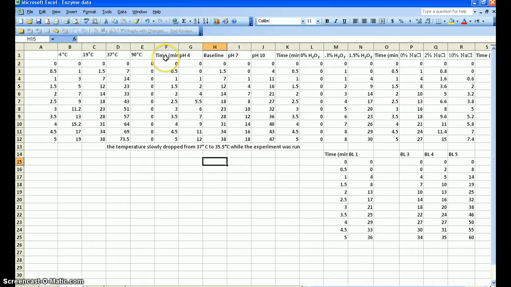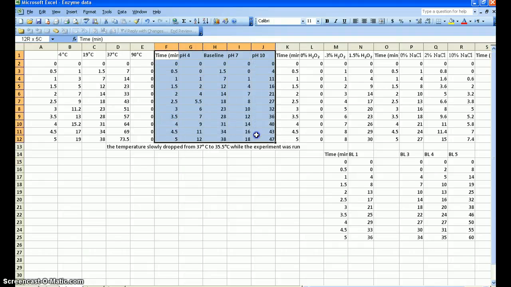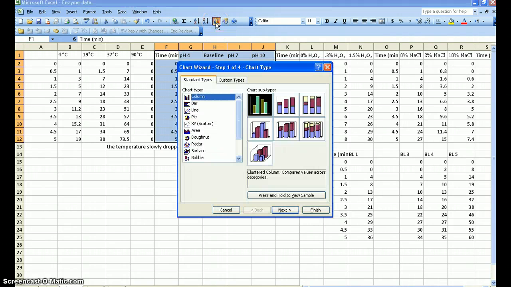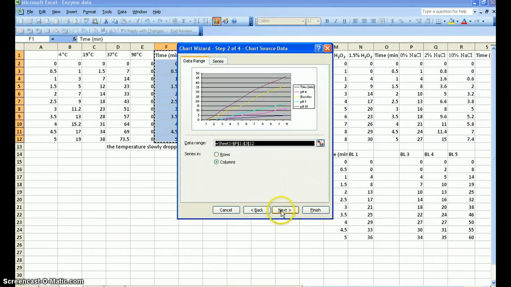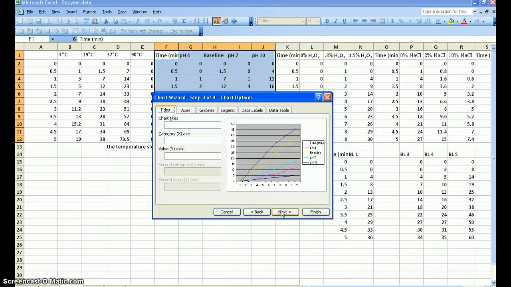Get rid of the time in minutes. Actually, let me show you what happens if you don't. All right, let's make a graph. Left click, drag to select all the data, no more, no less. Come up to the chart wizard, left click, line graph, left click, upper left click, next, next.